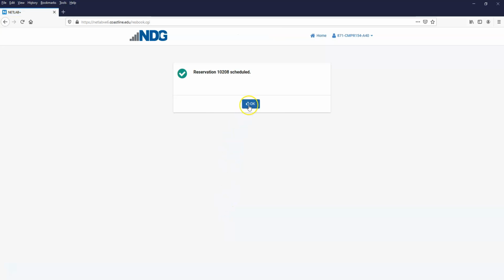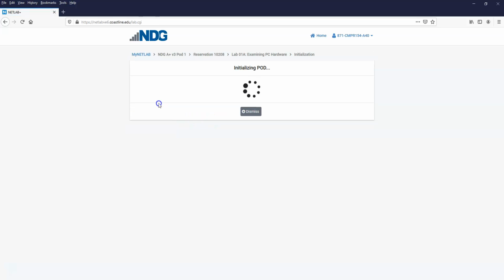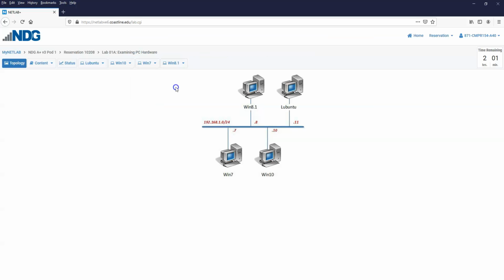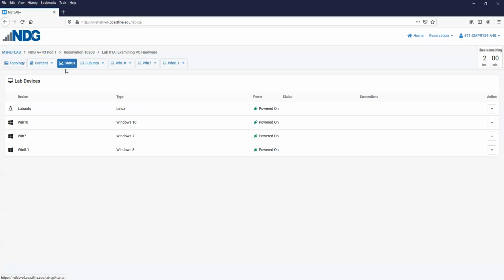Reservation is scheduled. Click OK. And now you may enter the lab. You will see it's initializing the pod, which will build the virtual machines. Here is the topology of the virtual machines. Content will show the PDF. Status tells you which lab devices are powered on.